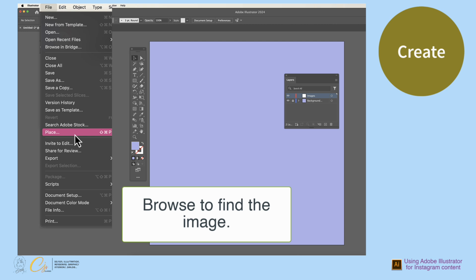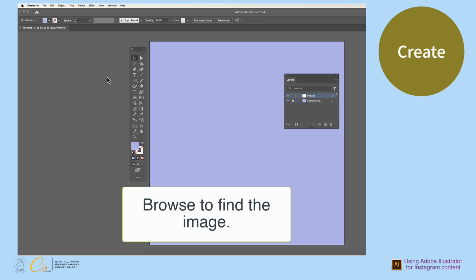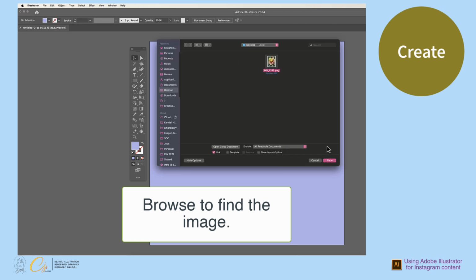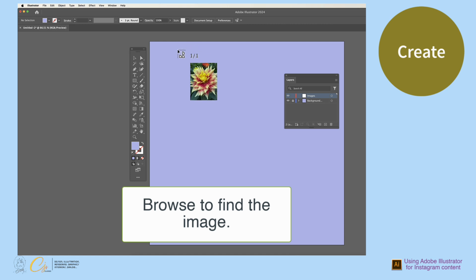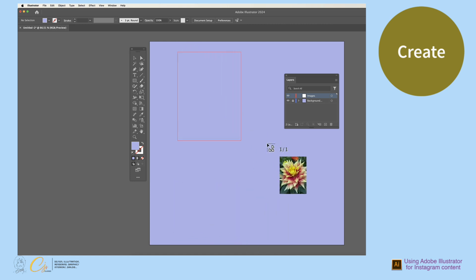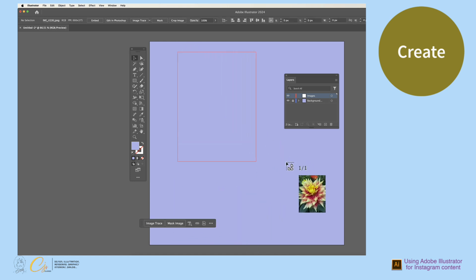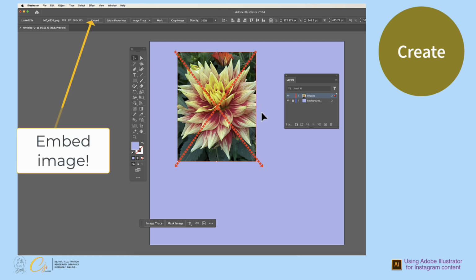Go to the File pull-down menu to Place. Browse to find the desired image. The image will come on the end of your cursor. Pick on the artboard and hold down the mouse while you drag out the image to the desired size. Pick on the Embed button from the Control panel.